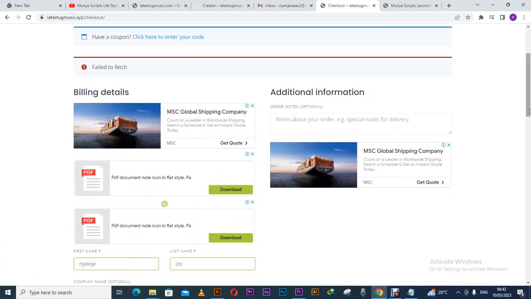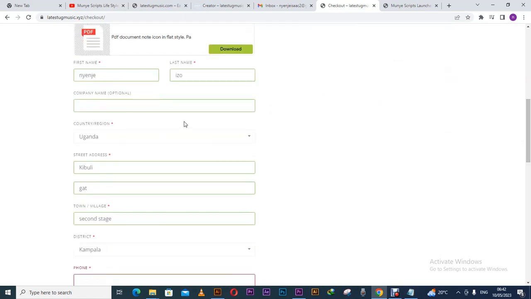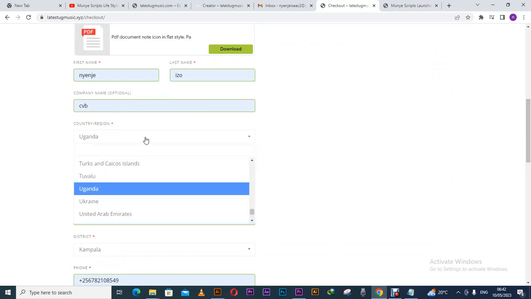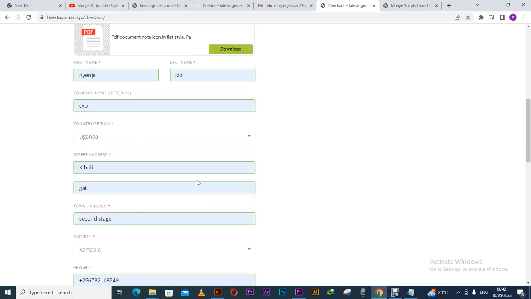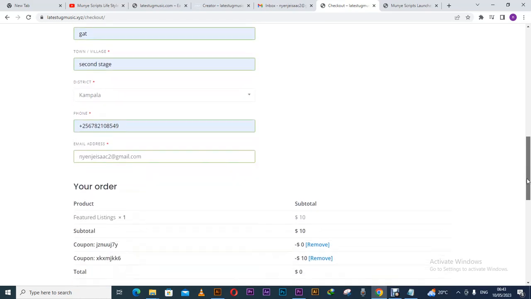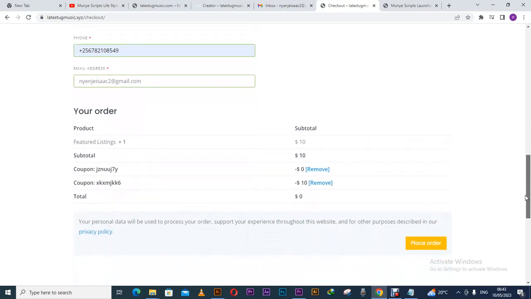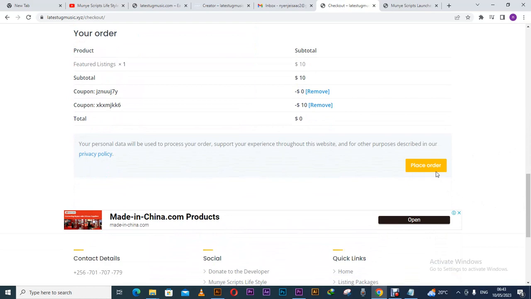Before I press that order, I have to submit information here. Maybe that is the company information. I'm Ugandan, it already shows that. If it has given you wrong information, you can apply your country, then fill in all of these, like the phone number and email address, then you can press your order.